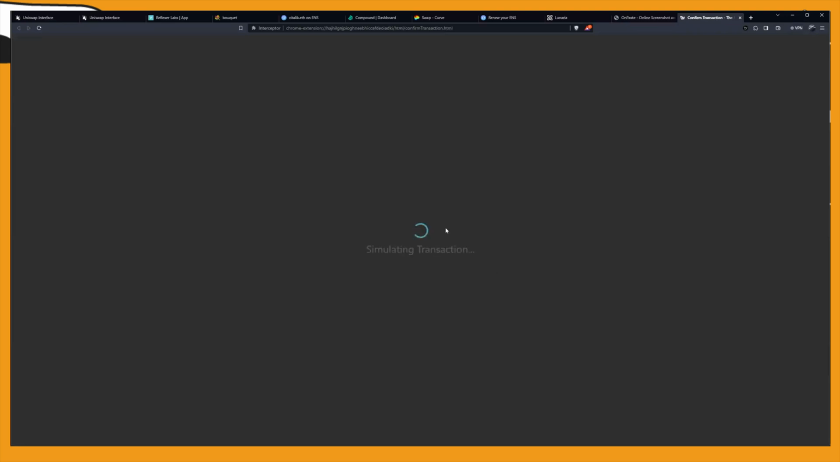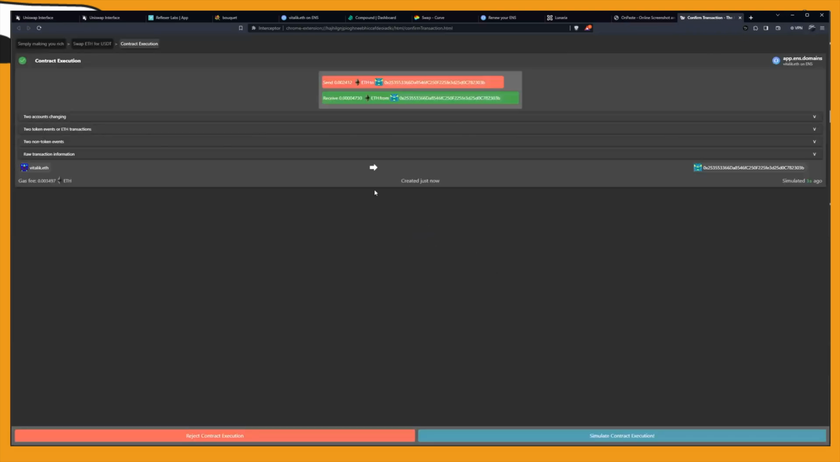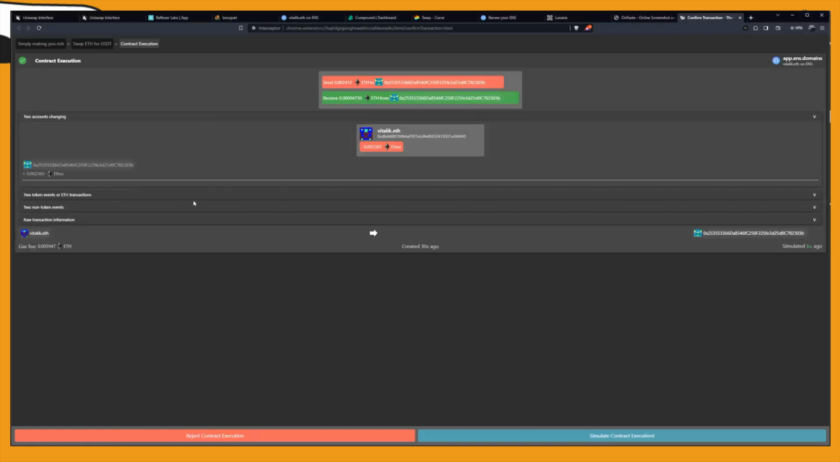Which is again going to send it over to Interceptor, which will simulate it. We can see that we're sending some ETH to this address, and we are receiving some ETH from that address. That's a little bit odd. Oh, I think it's because they might give you a refund.